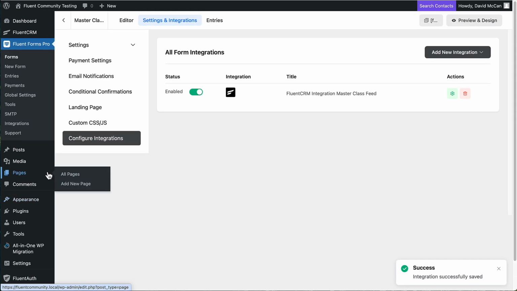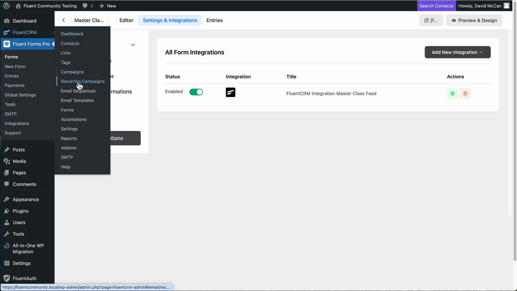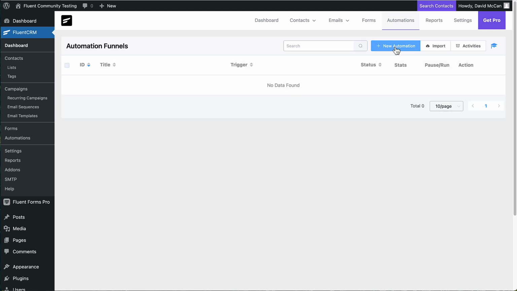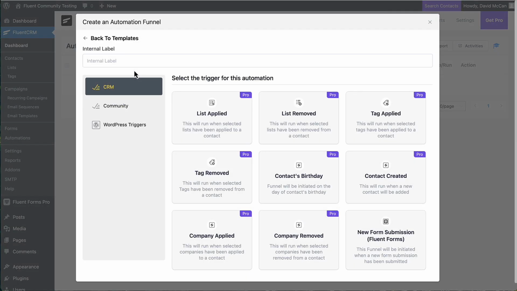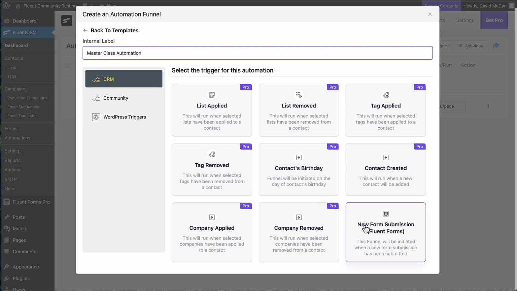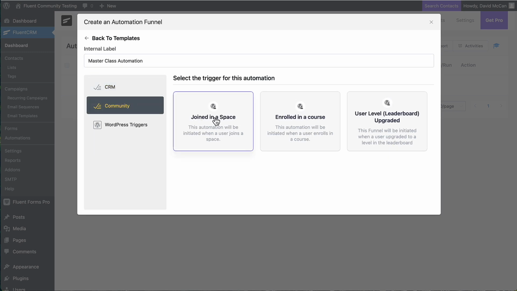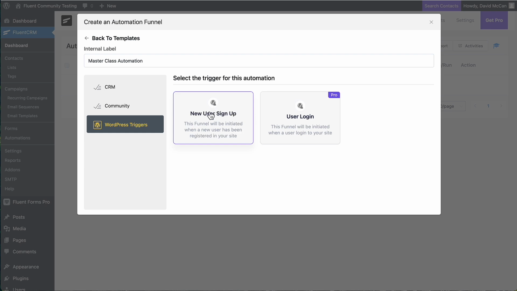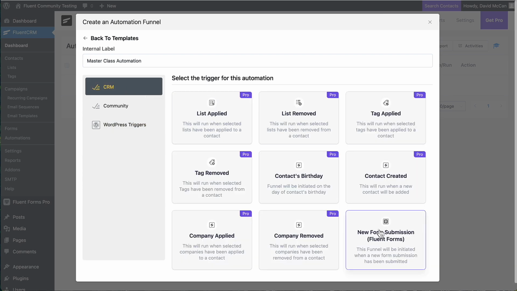All right, now let's go to Fluent CRM, and I'm going to go right to automations. Okay, and we're going to create a new automation, and we'll call it Master Class Automation. And then these are triggers, and you'll see a lot of these are for Pro, but here's a free one. The free automation is for new form submission, which is what we're going to use. But also, you'll note that other free triggers are joined a space, enrolled in a course, or leveled up. You know, there's a leaderboard feature, which I show in the other video. And then WordPress triggers when you have a new user sign up. Those are the free kind of triggers here, and we want this new form submission.